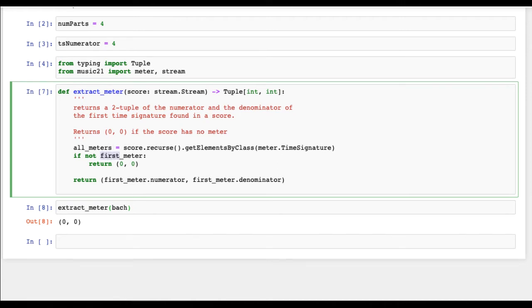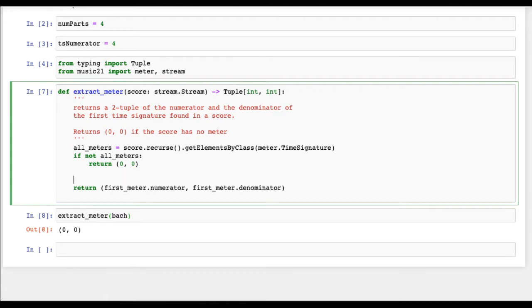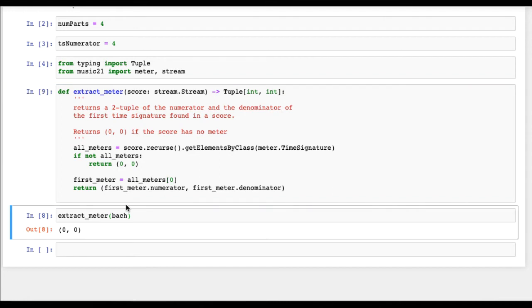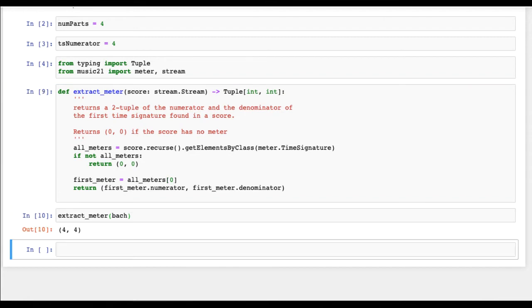And so if there are no meters, that says if there's not a single one, return that. We'll call first meter the first of all meters. So of course it's number 0. Now that should be there. Now extract meter Bach, fantastic, returns 4, 4.